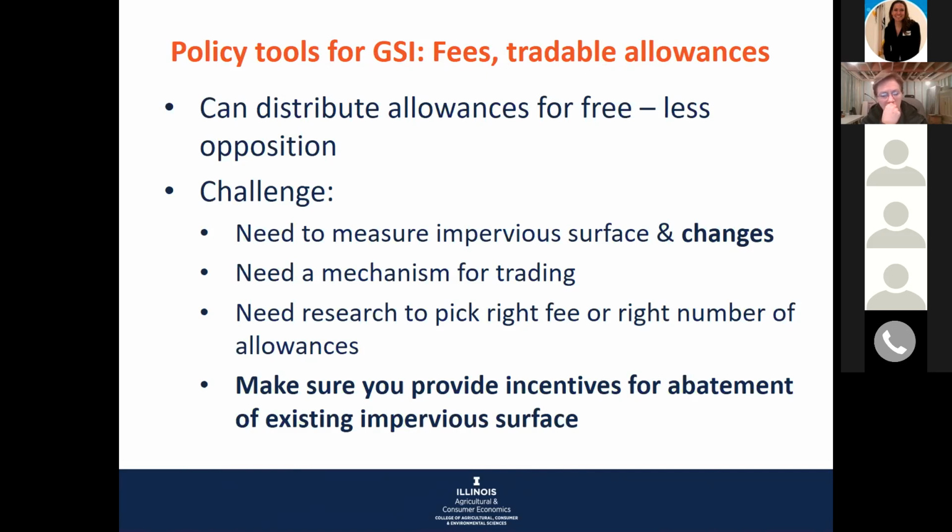Give me my lower fee. If you do that, then you're providing incentives for retrofits, and that can be really valuable. So I want to put in a plug for that, because I think there are a lot of communities that have stormwater taxes or fees, but they're not doing this thing where people can have incentives for abatement.